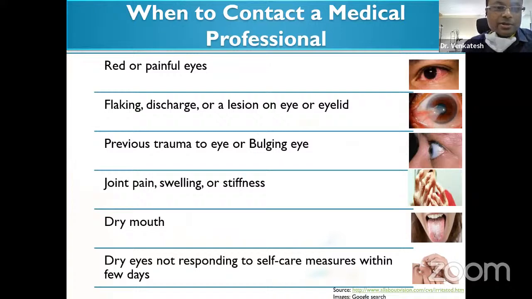And when should you consult a doctor? Whenever you're feeling one of these symptoms, as I said, red eyes or something growing on your eye, this fleshy thing growing on the eyes from the constant irritation and frequent drying, called a pterygium. And if you have other symptoms like joint pain, swelling and stiffness, because there are some diseases where you can get dryness in the eyes. If you have excess dry mouth and dry eyes not responding to self-care measures, like following this 20-20-20 rule, but you're still not feeling relief, then that's the time you need to see a professional.